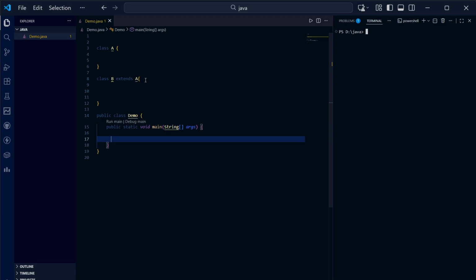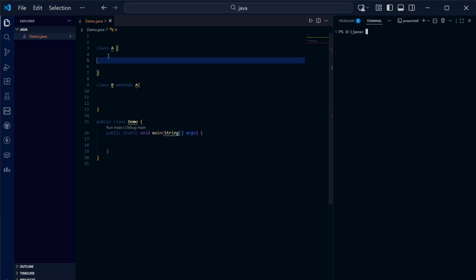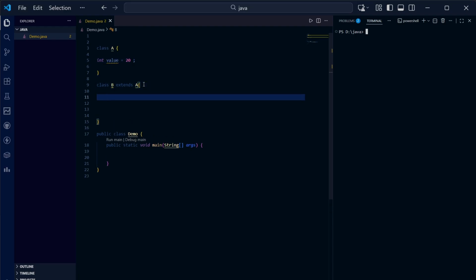Now the main issue is, what if you have an integer, let's say an int value, and suppose the int value is 20. This is a normal thing. Suppose in class B also you have an int value. That's possible, right? There is no impossibility in Java. So you have an int value in class A, and you have an int value in class B as well.